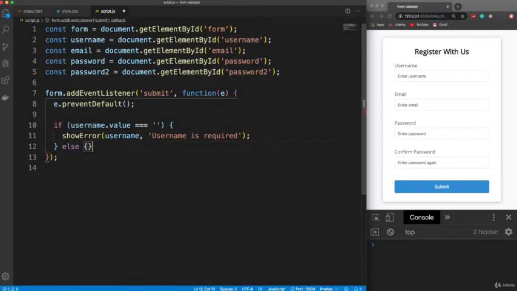And then I'm just going to have an else and then have a show success, and that will take in whatever the input is as well, in this case username, and I just want to have a green outline around it if it's successful. Okay, ultimately you would just submit the form, but we don't actually have a back end to submit to. So now for these functions, let's create these.